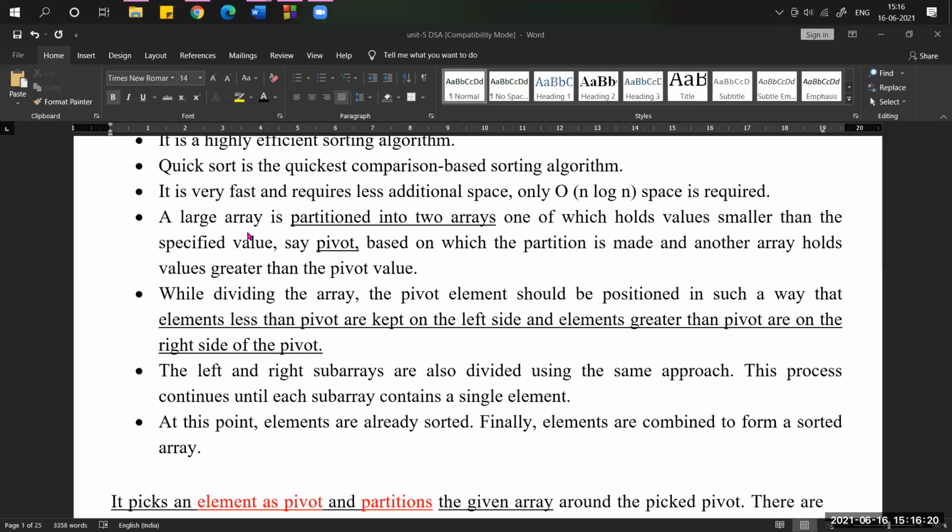See here, first we need to take a large array. Large array means all the elements should be placed in an array randomly. Next, we need to divide it into two parts, a left part and a right part. That is called partition into two arrays, left array and right array. The left array has the smaller elements, and the right array has the greater elements. Like that we need to partition.